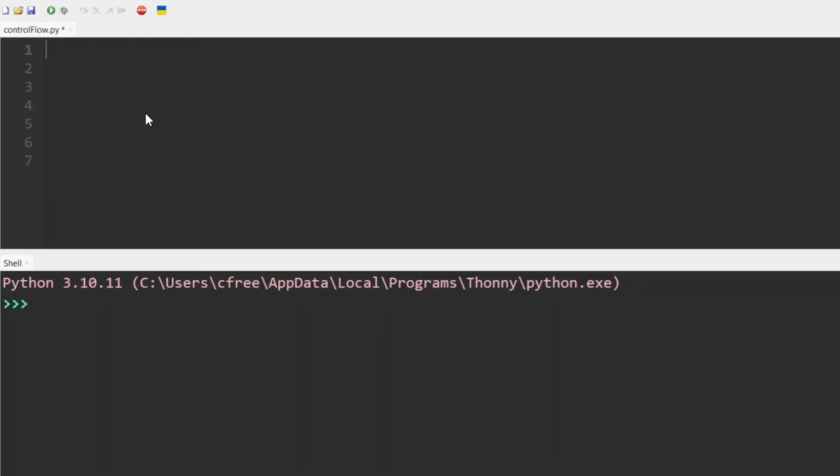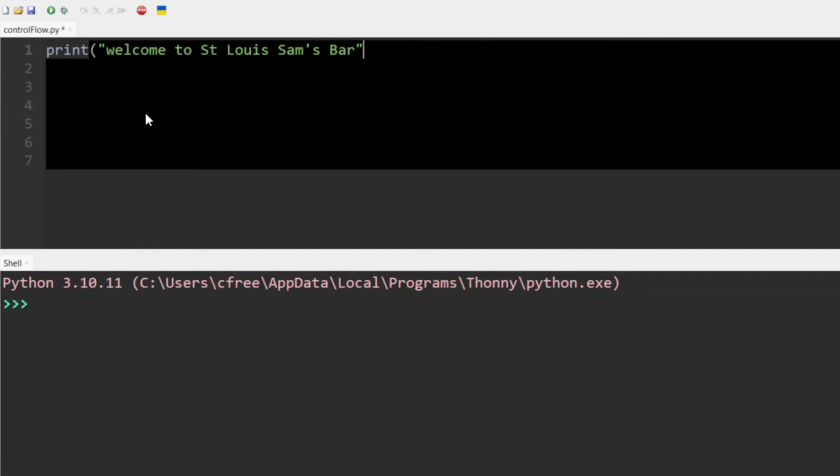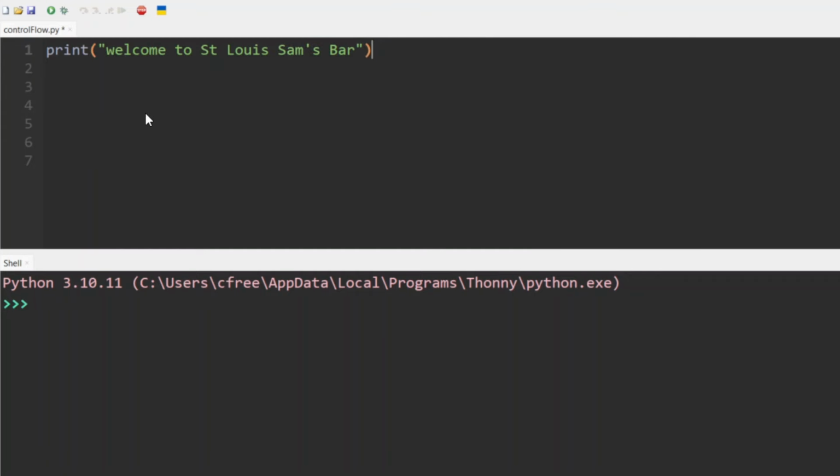So let's think of, in America, of course, we have to be 21 years old to drink alcohol. So let's pretend like we're in a bar. So let's do something like a welcome: welcome to St. Louis Sam's Bar. All right, basic print statement.